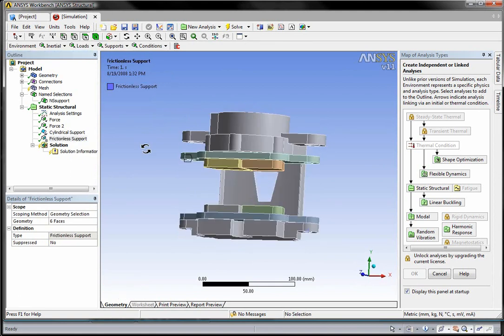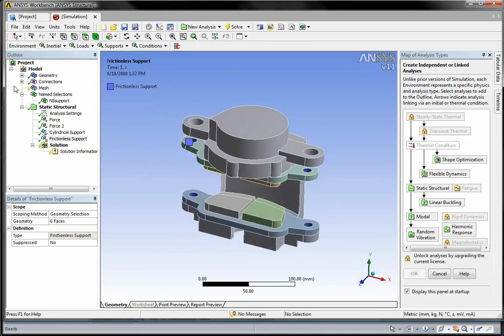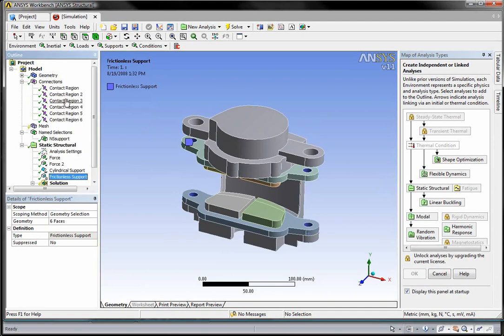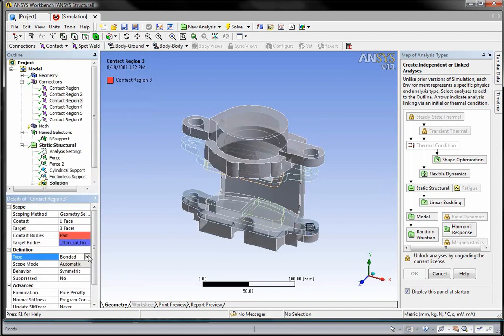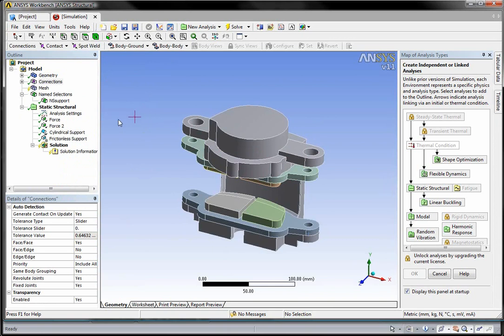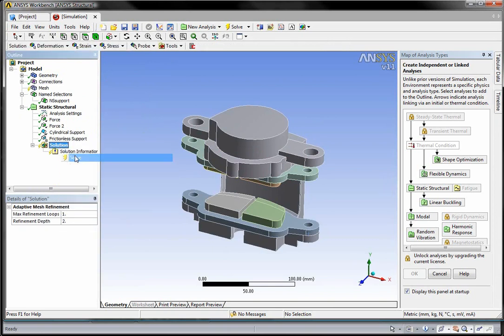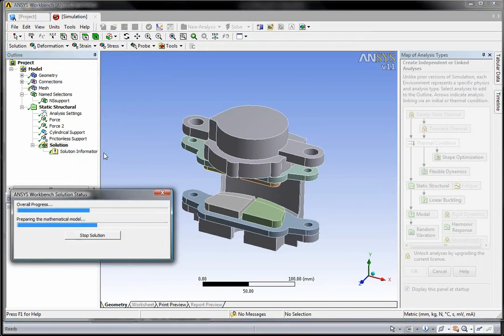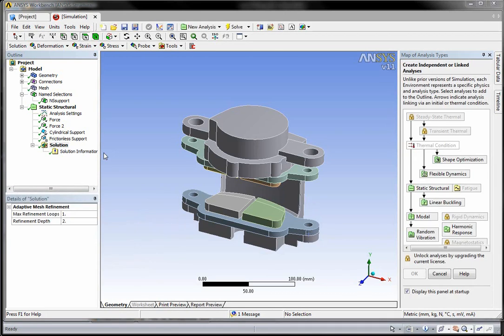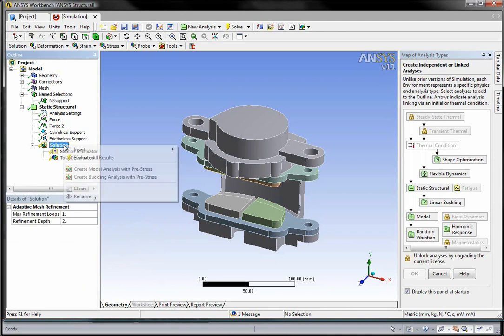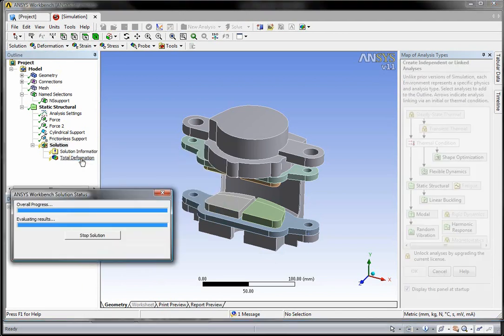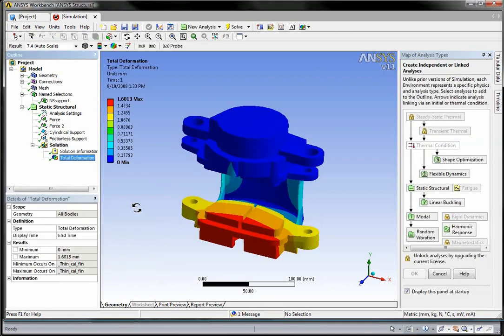And after going through applying our loads and supports, we might want to look at the different conditions that will be needed between the parts. Because between the brake pad and our caliper, we really don't want them to be bonded together. Instead, we'll choose a no separation option. And now that all of our conditions are set up in the model, we can have ANSYS solve this and give us the results. Today we'll be looking at the deformation of our caliper.